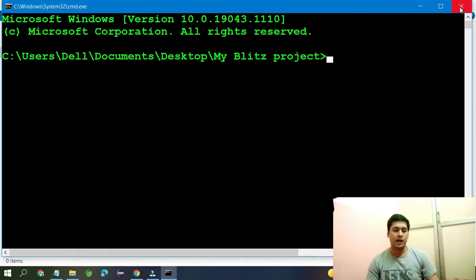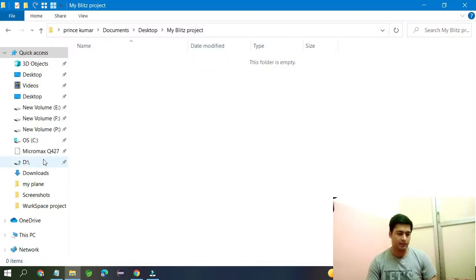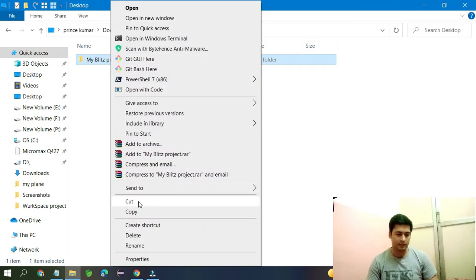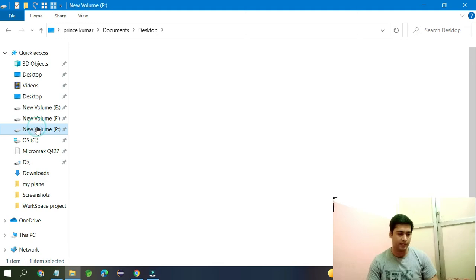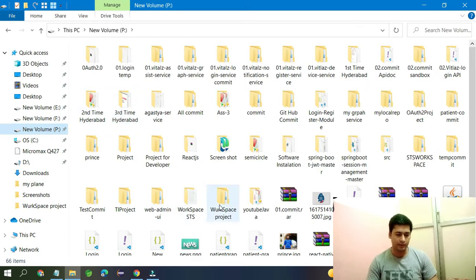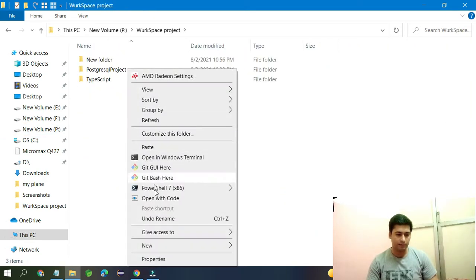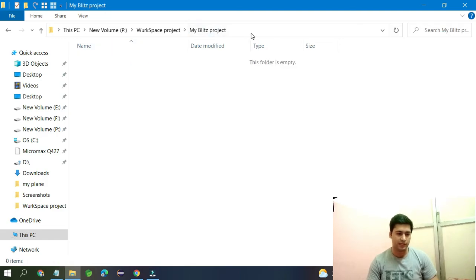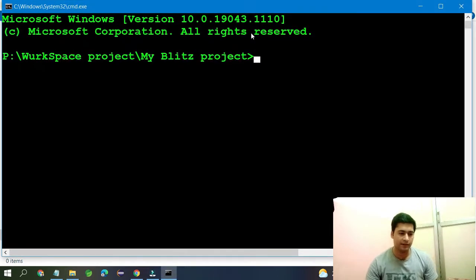Okay, so how can you do this? Here you have to write a command to create a Blitzjs project. Okay, so here you have to type. It's too long here, I want to take something, so just cut it, cut this and go to P, and here you can see workspace. Here you can paste it. This is my Blitzjs project, and here you can open the CMD, and here you have to see how to create the project.